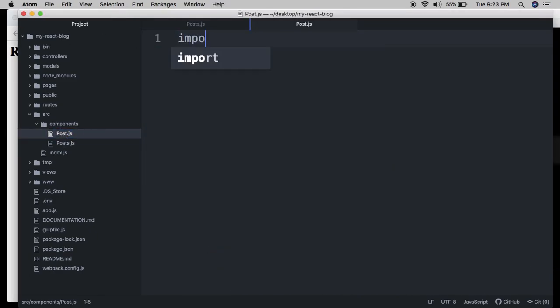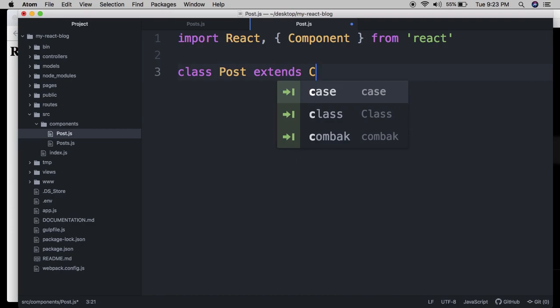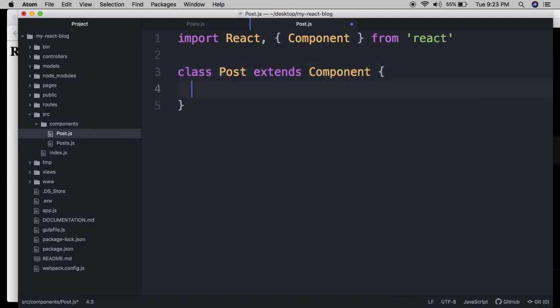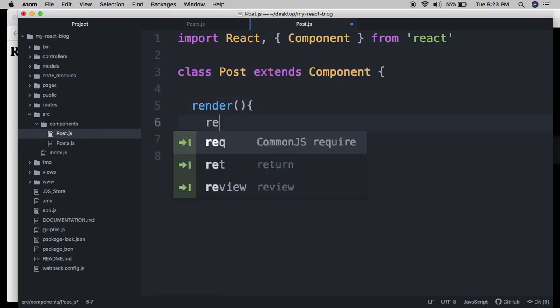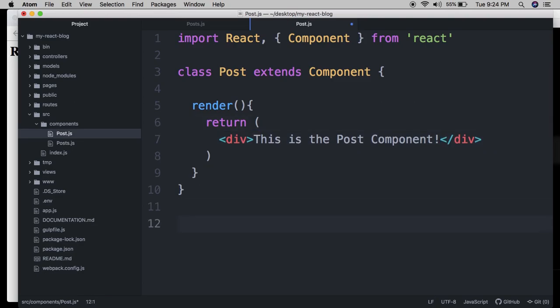And inside here, we're just going to create a very simple React component like we did before. And that's going to be called post. It's going to extend the component module. And don't forget, it has to override the render command. And here, I'm going to say this is the post component. Now we're not going to mount this code directly because there's only one entry point, and so what we're going to do is just export it like we usually do. So let's export default post.